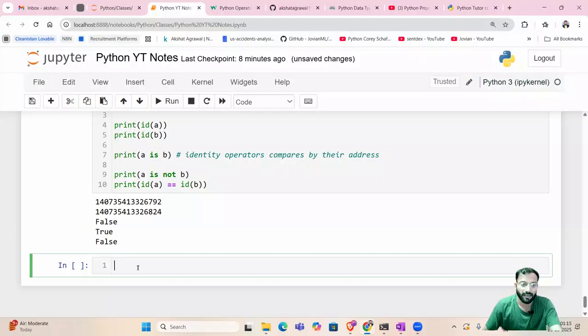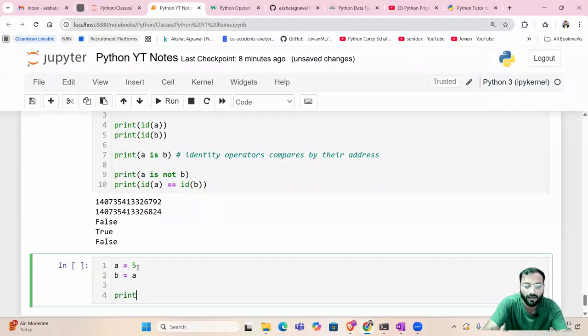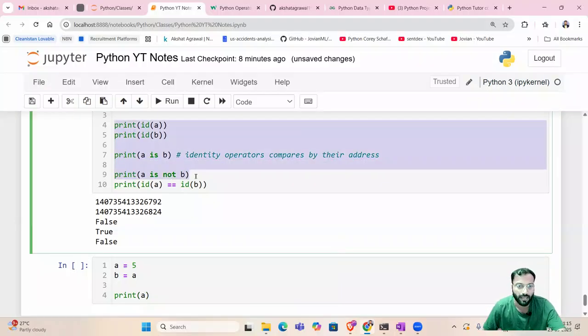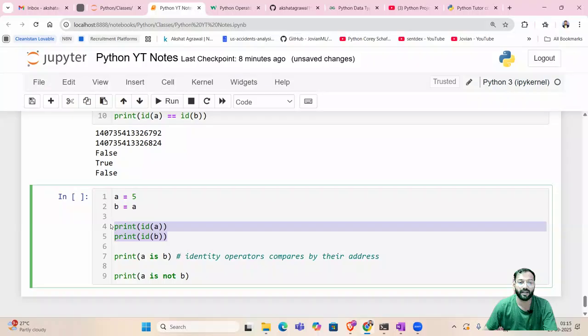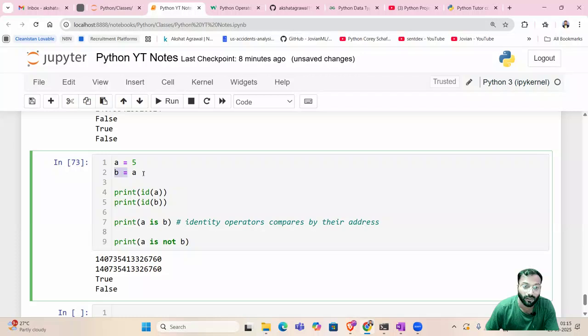Now, if I say A is equal to 5, B is equal to A, then print, okay, let me just copy it so that we can quickly do this. Then what do you think? The ID of A and ID of B will be the same. Because when I say A is equal to 5 and B is equal to A, B is referring to the same object in the memory location. So of course the address will be the same now.